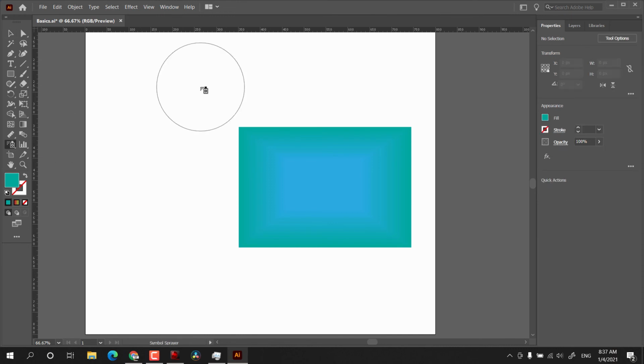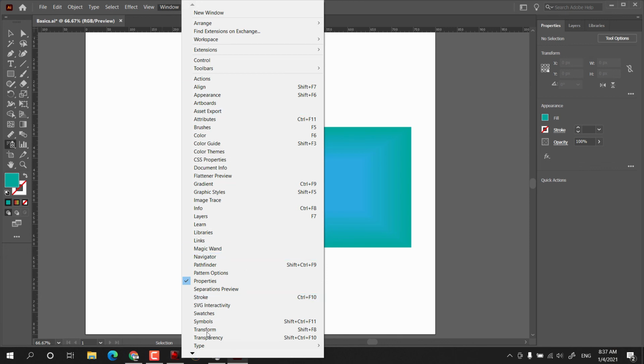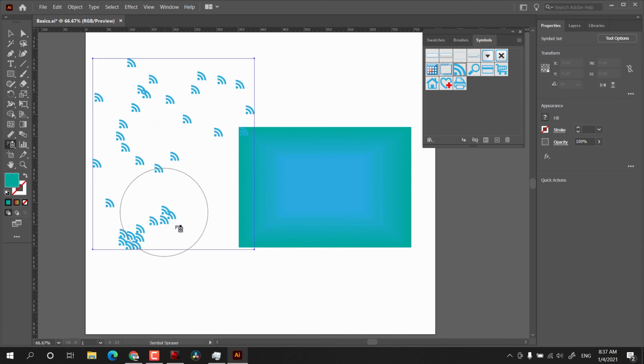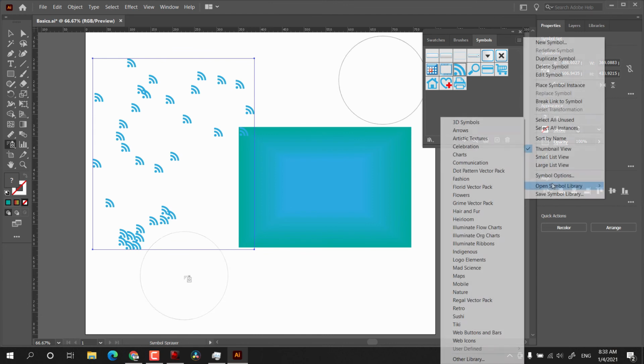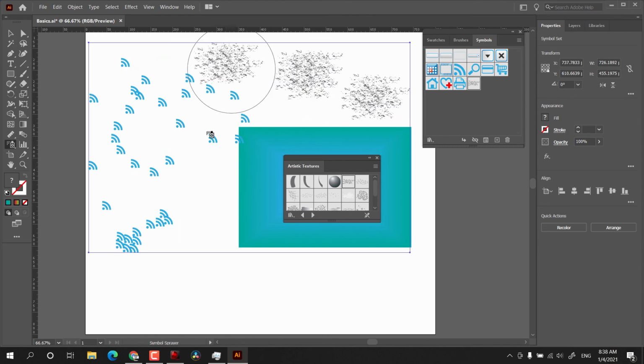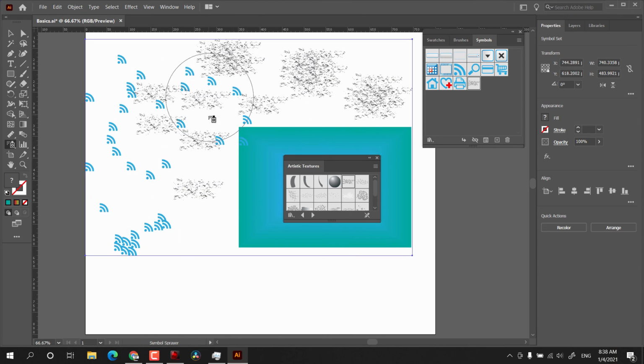Next we have the Symbol Sprayer tool. To spray a symbol, we first need a symbol, which we get from Window, and we will select Symbols. We have a lot of symbols here, and we will select this one, and as you can see, it is duplicating a lot of the same objects. You can grab some symbols, and if you use these artistic textures, you get these amazing textures.